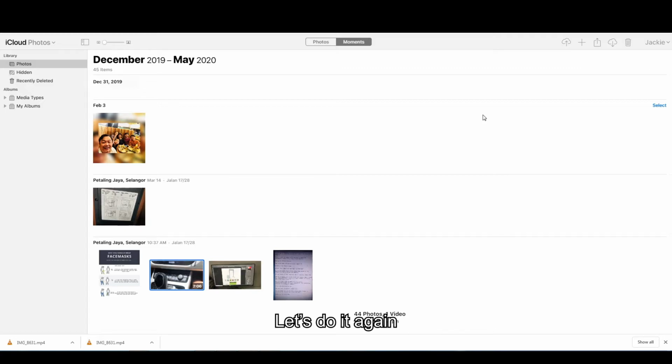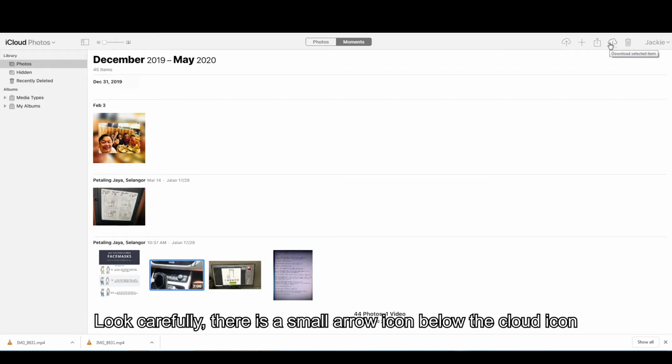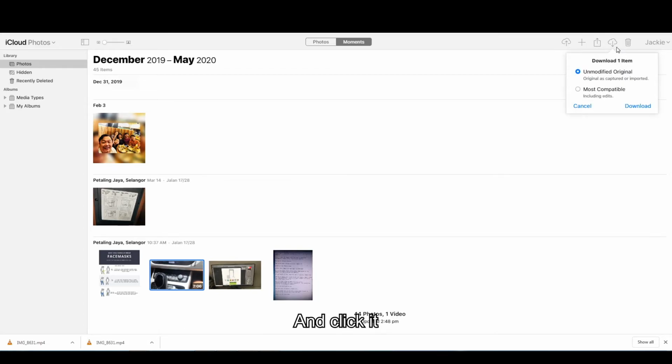Let's do it again. Go to the cloud icon again. Don't click it. Look carefully. There is a small arrow icon below the cloud icon. Then click it.